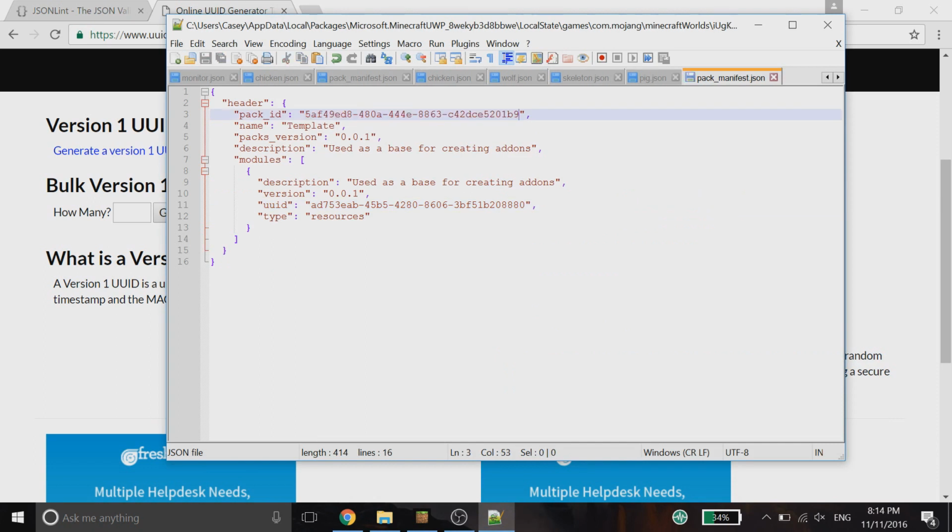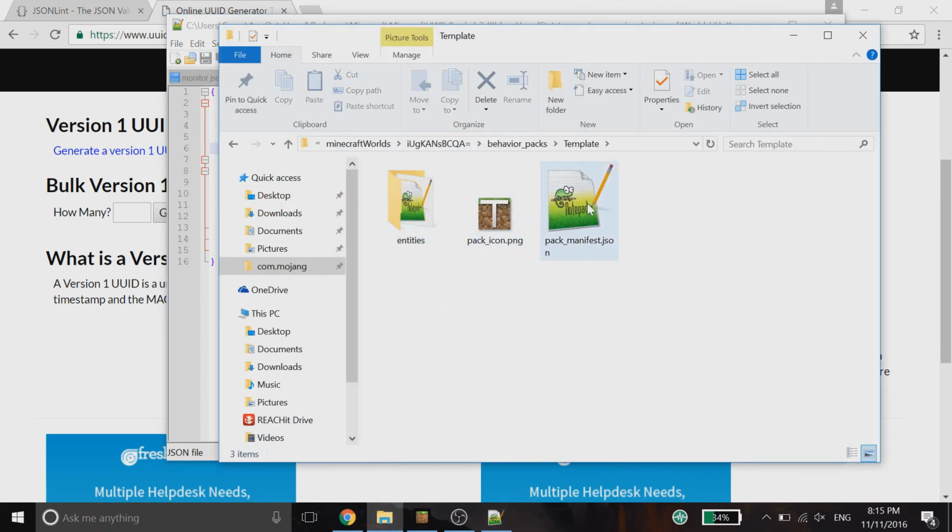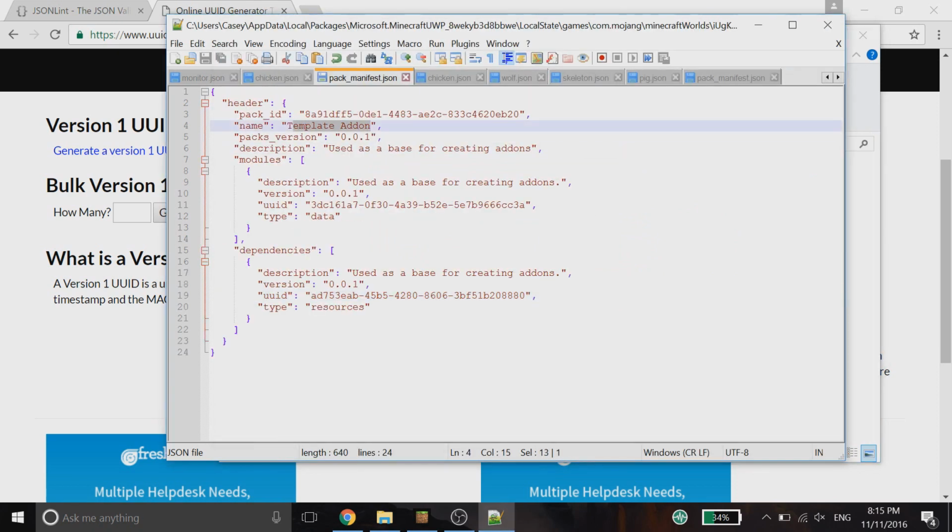And then you want to rename basically your template file here. So it's going to be Chicken Bodyguards, and then same with the resource pack manifest. You can rename that as well, so Chicken Guards, then your description, blah blah blah. You get the point. And descriptions there as well.